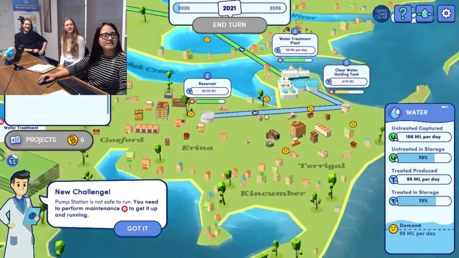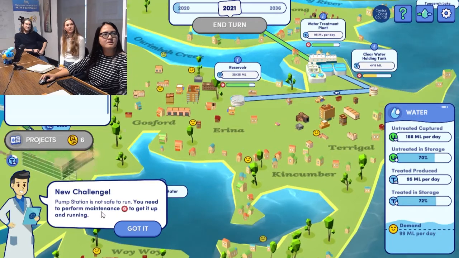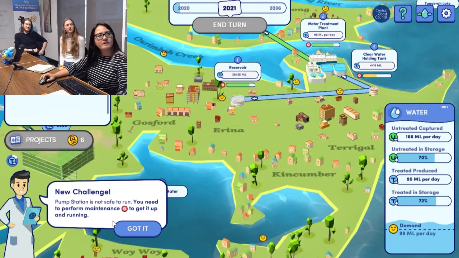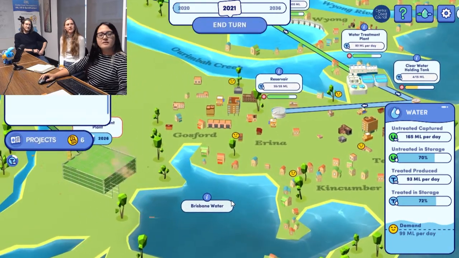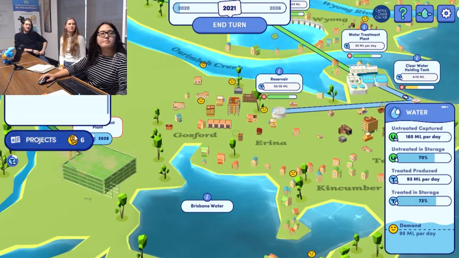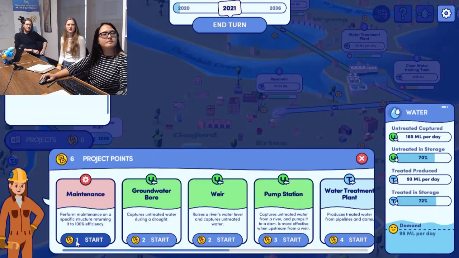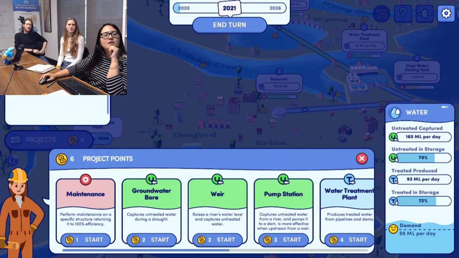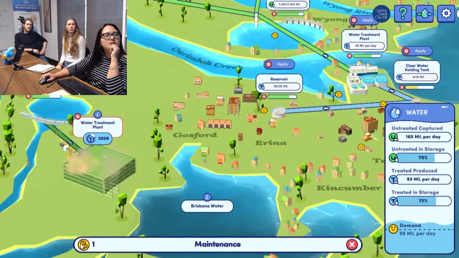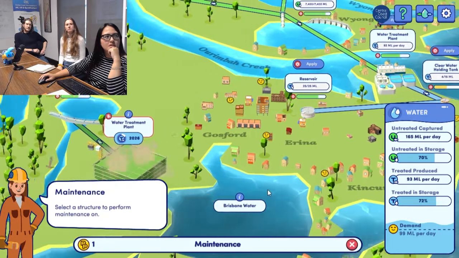Keep up the smiley face. Pump station is not safe to run. Maintenance. Okay. So randomly after each turn, there'll be maintenance emergencies, or a bushfire might appear, like different natural disasters or issues with the buildings that you have to allocate your project points to, and decide what you think is more important.